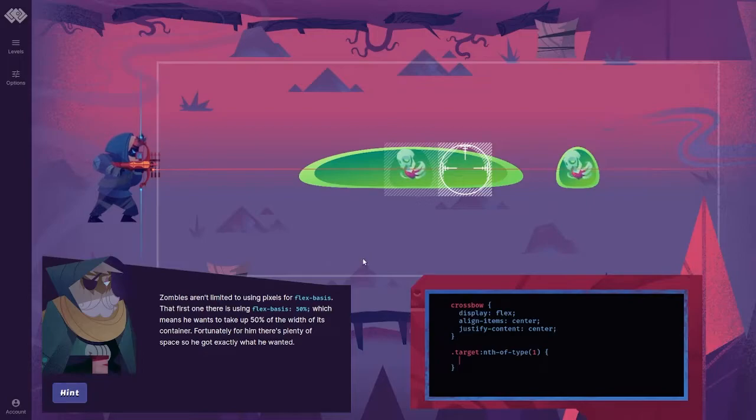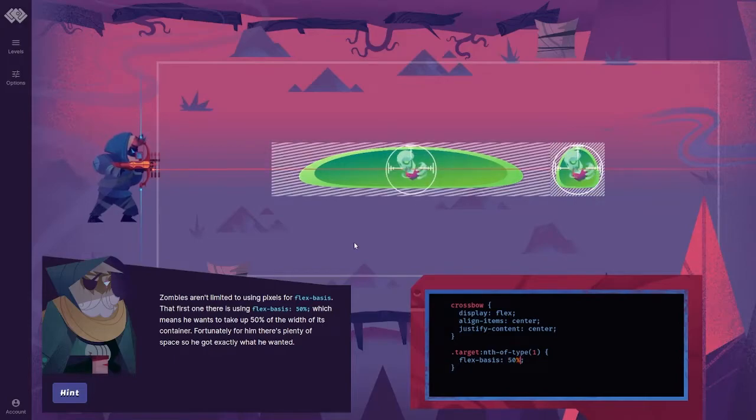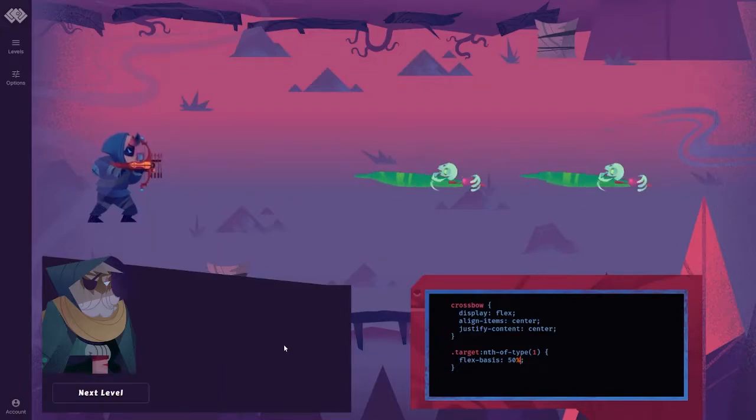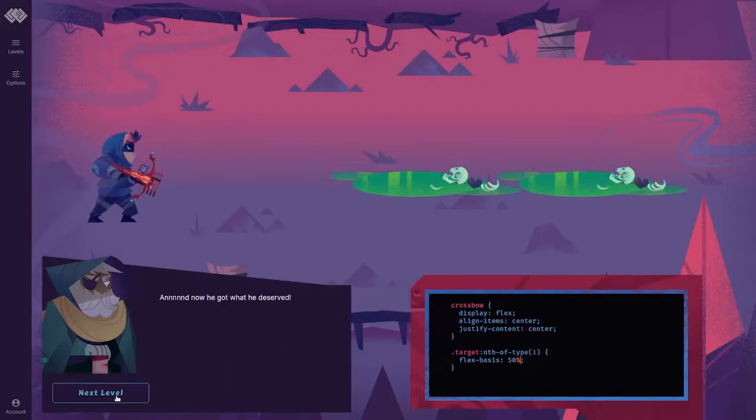Zombies aren't limited to using pixels for flex basis. That first one there is using flex basis 50%, which means he wants to take up 50% of the width of its container. Fortunately for him, there's plenty of space, so he got exactly what he wanted. And now he got what he deserved.